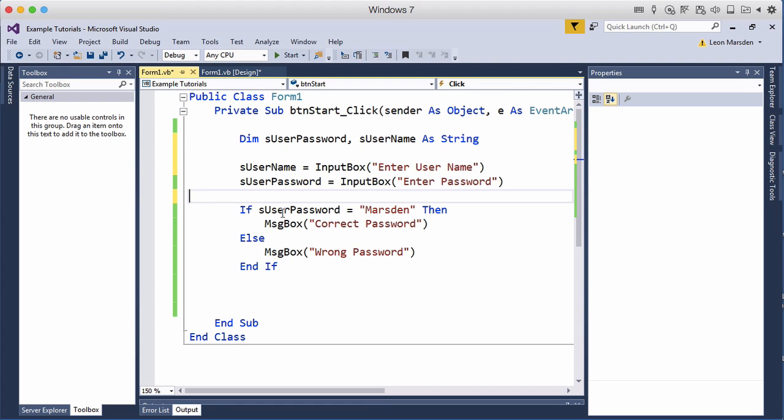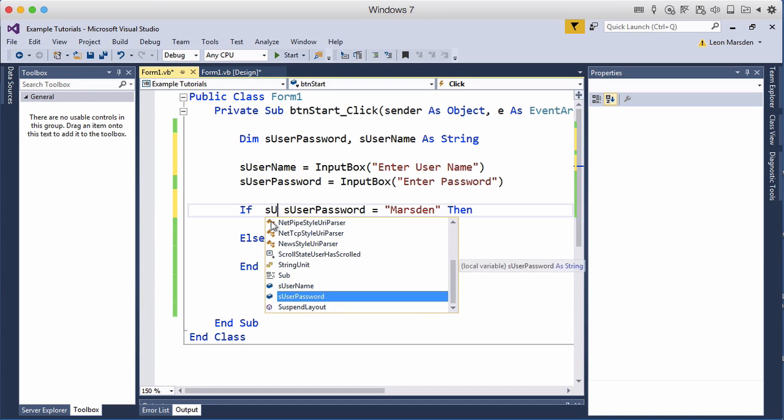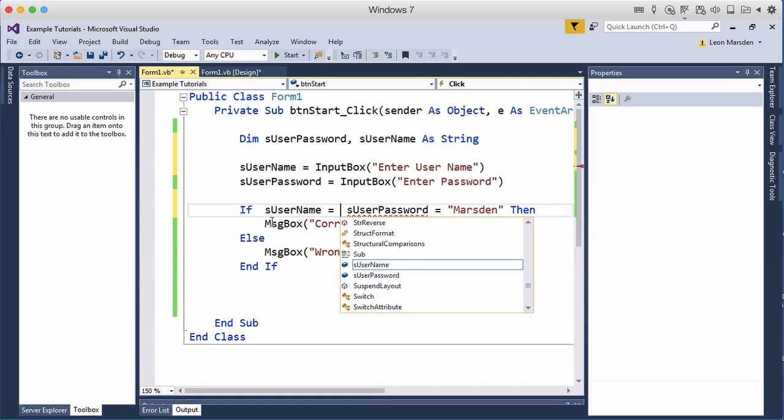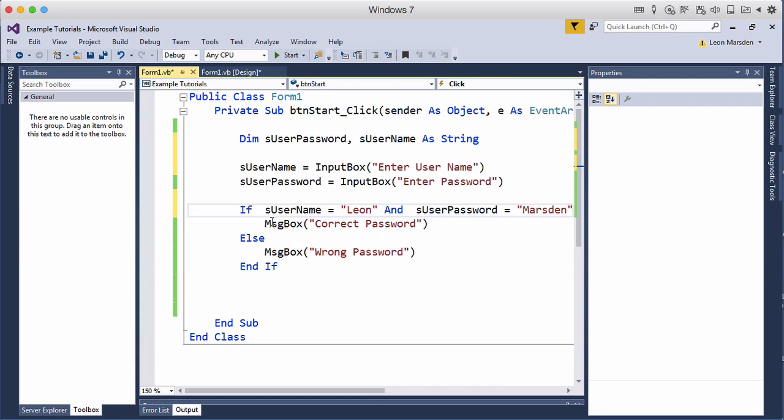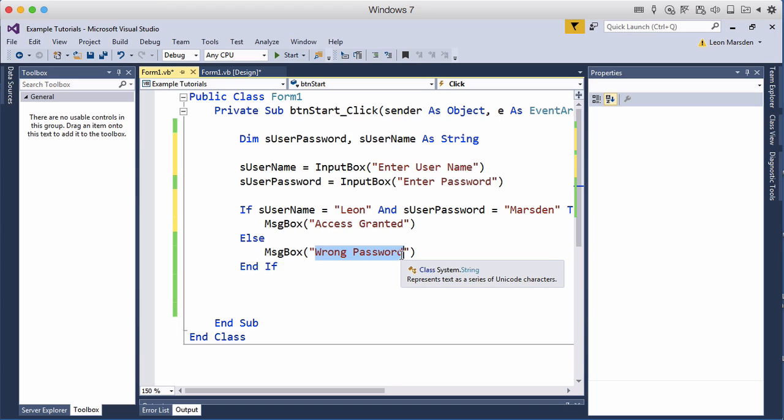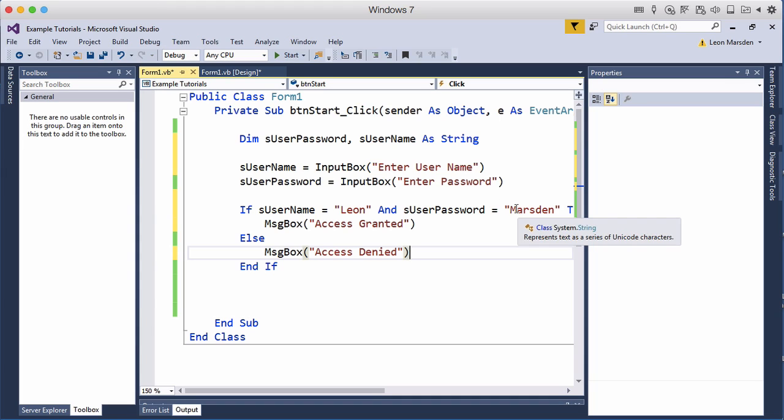So not only are we going to check if the username is correct, but we also want to check to see if username equals Leon. And we're going to use an And statement. So what this is now asking, if sUsername equals Leon and the sUserPassword equals Marsden, then correct password, we're going to put correct or access granted. Otherwise, access denied. So if the username is Leon and the last name is Marsden, we'll get access granted. If any of those are wrong, we should get access denied.